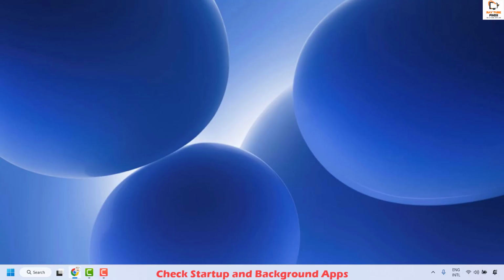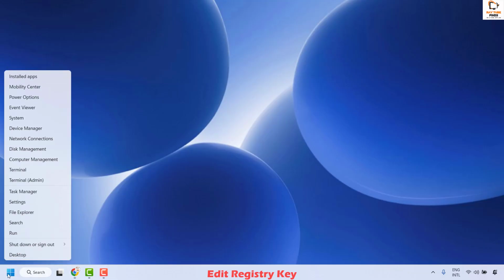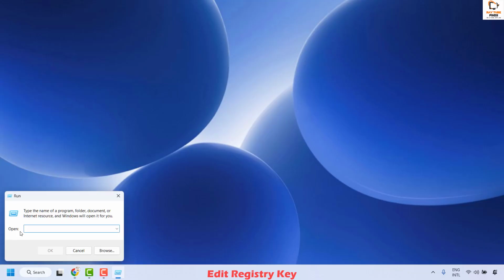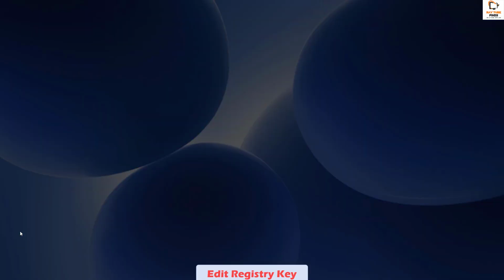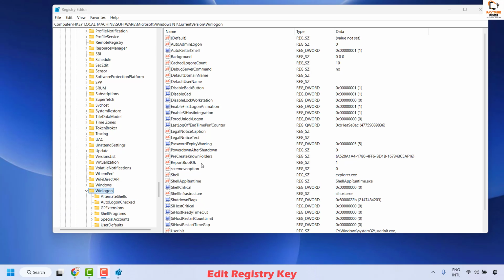In case your issue has been resolved, well and good, you don't need to try the next step. Now, in spite of all these steps, if you're still facing a problem, the next step is to go ahead and edit the registry key. To do this, you will have to right click on the Start button and then click on Run. And in the Run window, you may go ahead and type regedit. In case you get a prompt, you may click on Yes or Continue on the screen.